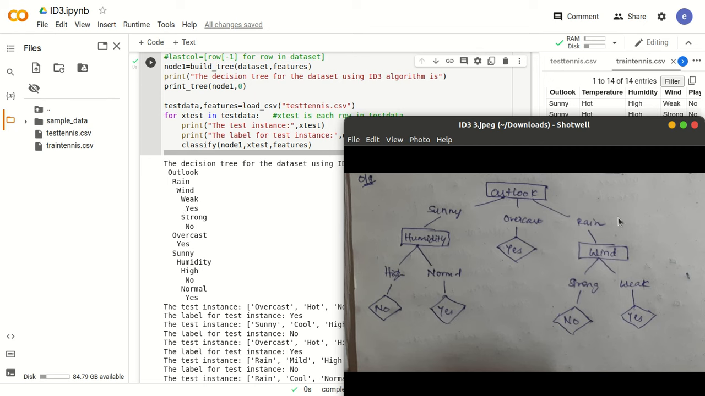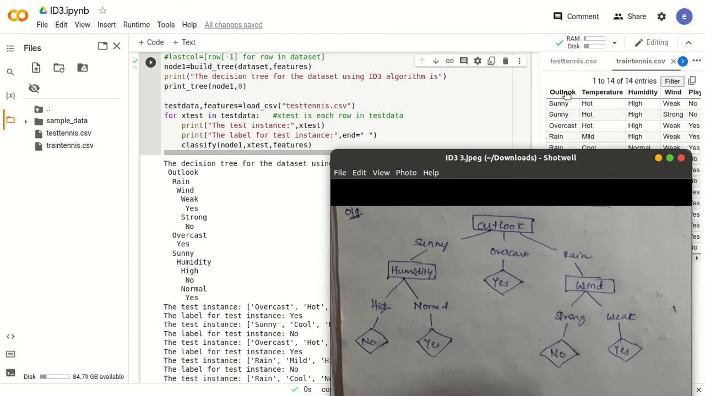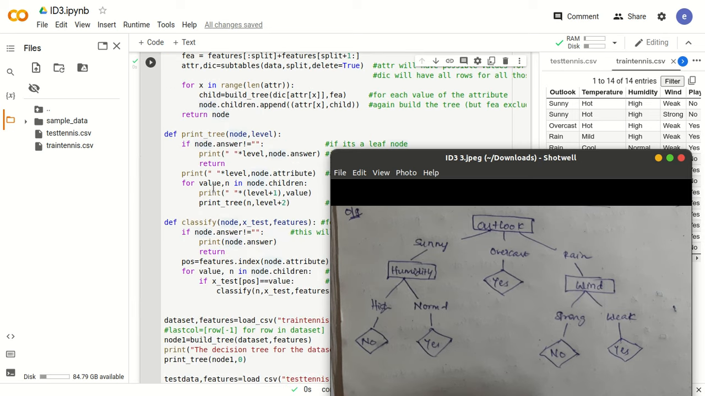So this part of the tree is represented here. Wherever the outlook value is overcast, the final column will have yes. That is represented here. Wherever it is sunny, we go to the next attribute, humidity. If humidity is high, it will be no. When it is normal, it is yes. Now how are we printing this? This is done in the function called print tree.